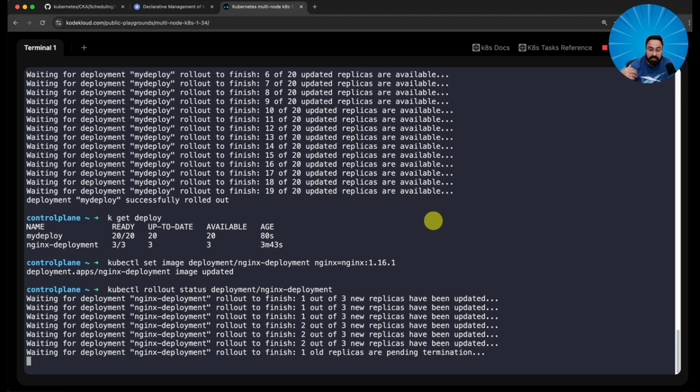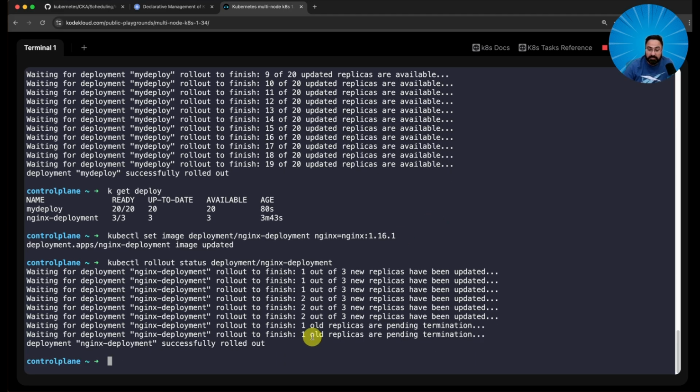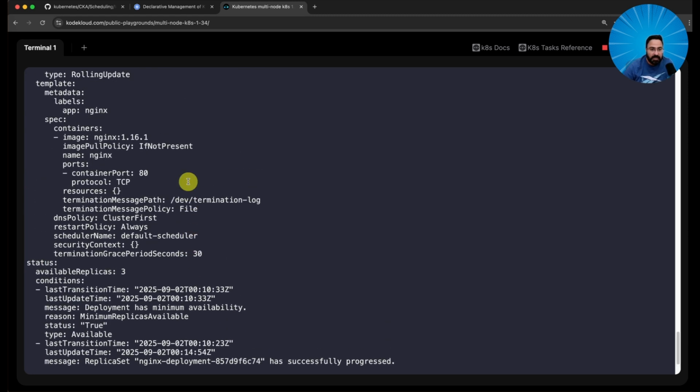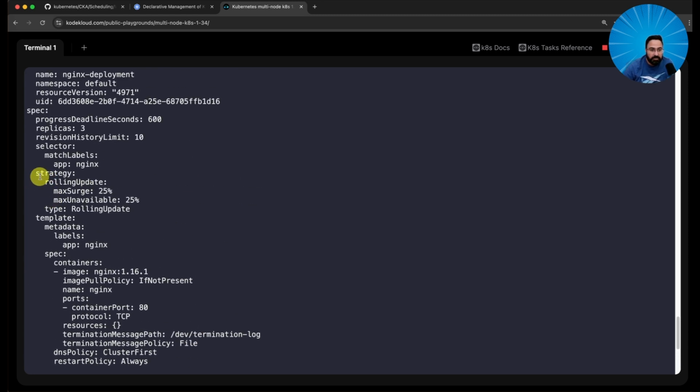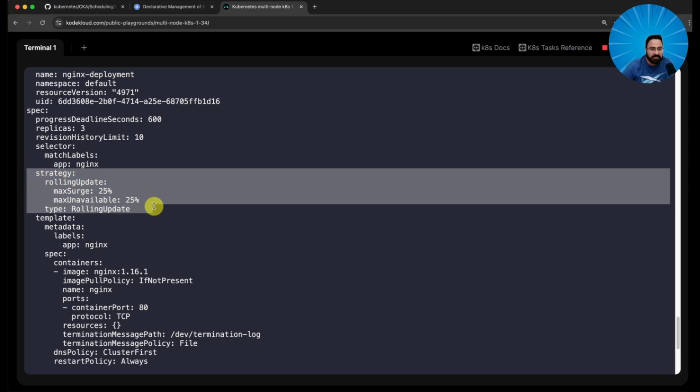How does that get handled? So it is kind of deleting the old replicas, right? So k get deployment, and let's look at this with -o yaml. And why did it do one at a time? This is the reason for it.